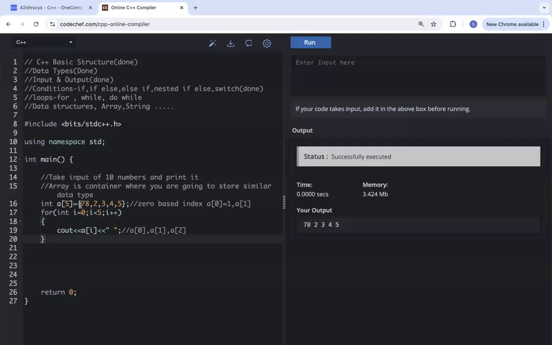So yeah, I'm printing these things. But it is hard coded, right? What if I'm telling you input 10 numbers and print them? How can we do it? Let's do it, right? Okay. So what I'm doing is I'm simply removing this for now. And one more thing I wanted to tell you.